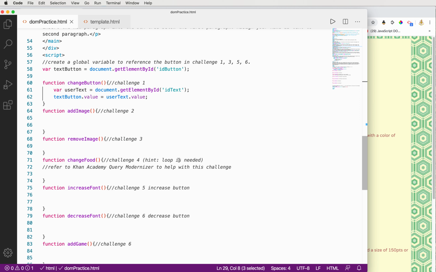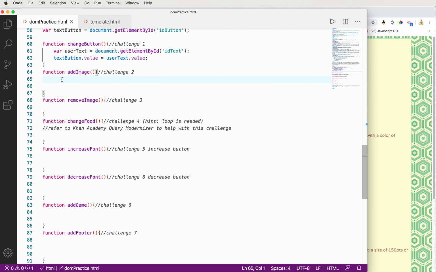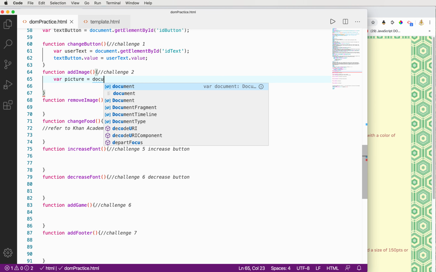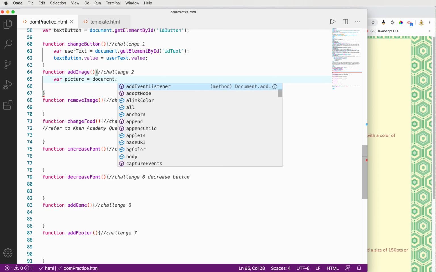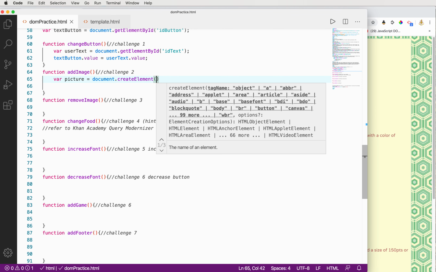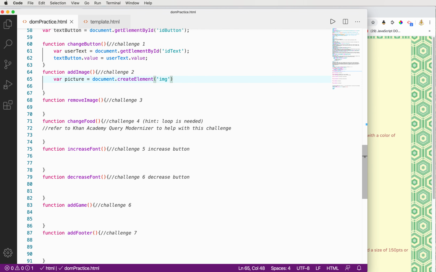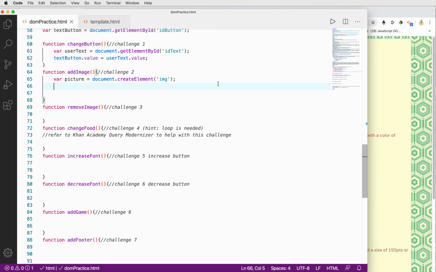So let's get started. Go down to our add image challenge here, add image challenge. And we need a variable that's going to store the element that we're going to create, the new image tag. So let's just call this picture. And it is going to store what happens when we do a document.createElement and we create that image tag. Okay, so once we have that element, and we're referring from now on to that image tag as picture, then we can change attributes of that picture tag.